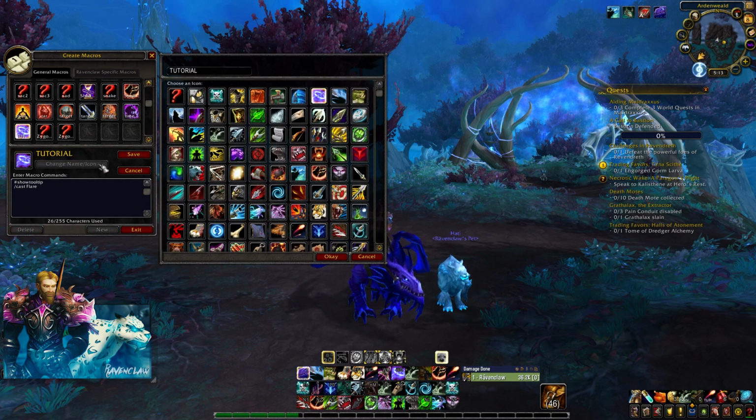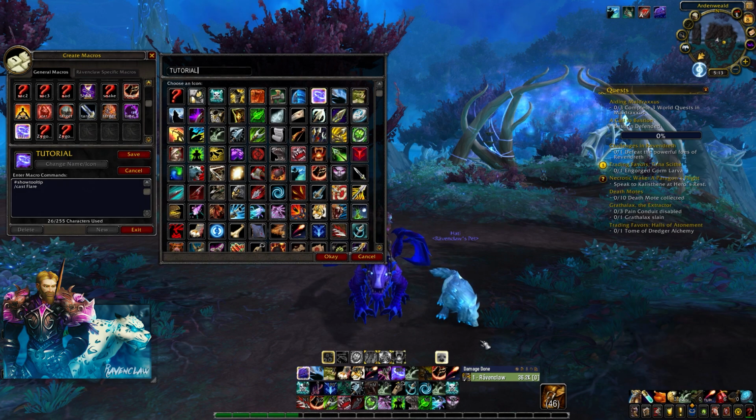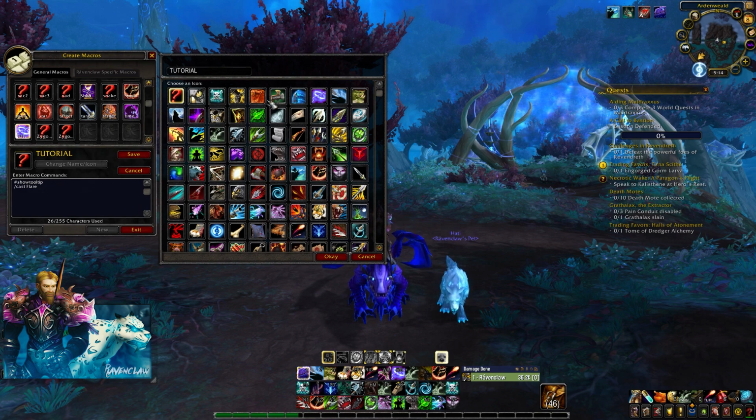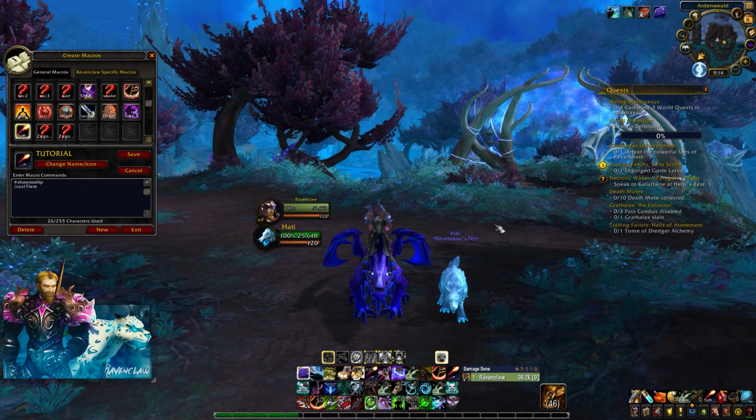Another thing that I want to make sure you know is, if you want a more dynamic icon, dynamic means it'll change based on the spell icon that's available. You need to make sure you select the question mark, because if you go ahead and select one of these, it won't show. It'll just show the icon that you chose. All right.